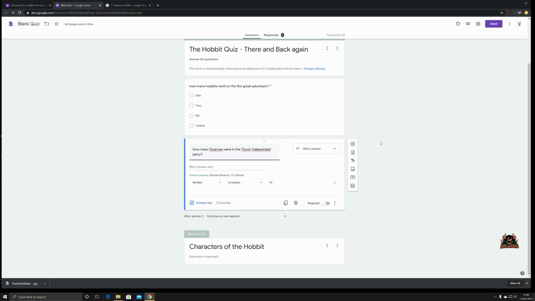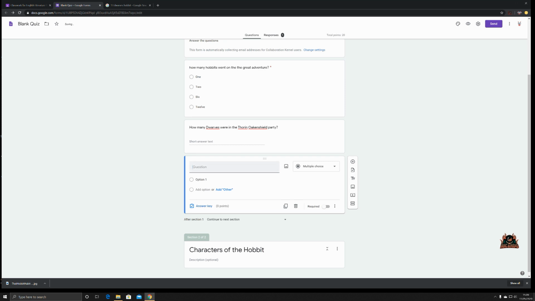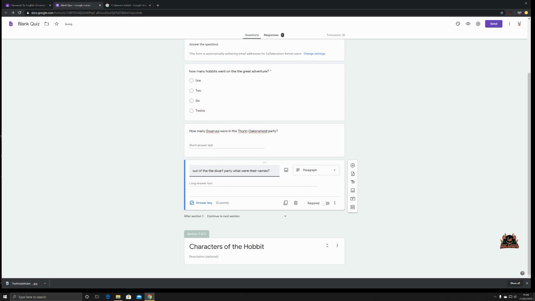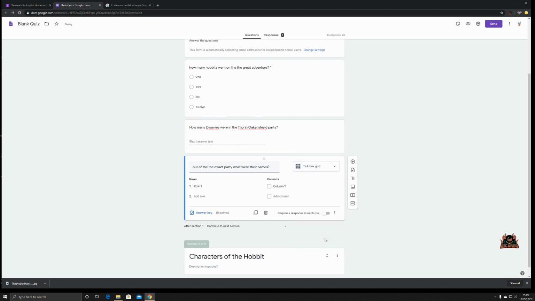So we've set a multiple choice, we've set a short answer. What's next? Well, we may need a little bit of help doing this one. So, out of the dwarf party, what were their names? Now, this says we can have either a long answer text, or we could have checkboxes, or we can have a multiple choice grid. Ooh, let's go for a multiple choice grid, or a tick box grid. Okay, let's go for a tick box grid.